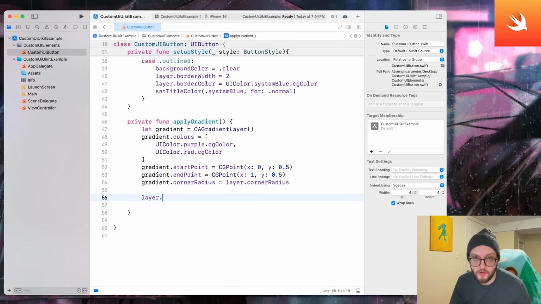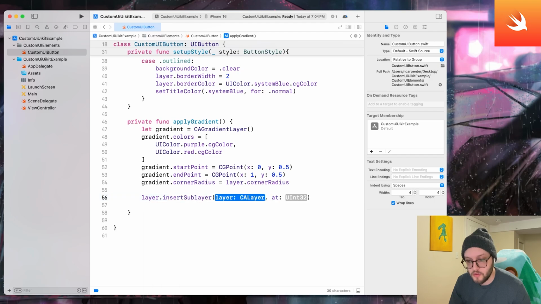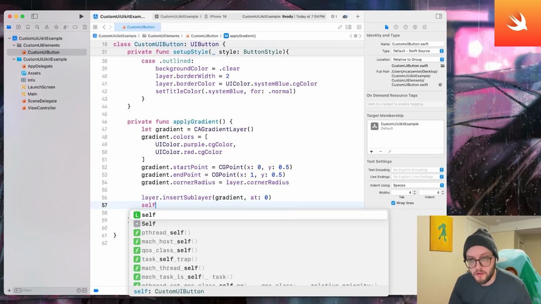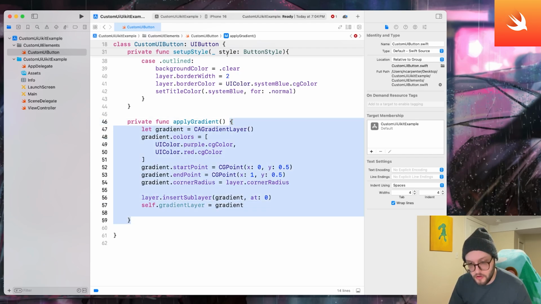We're going to then have to reference layer.insertSublayer. And this is where we're going to do the first option where we have the layer. So this is just going to be our gradient that we've created above. And then at index, we're going to set this to be 0. And this should push everything to the back, so everything else can be on top of it. And we're going to have self.gradientLayer equal the gradient. Okay, we should be pretty much good to go.